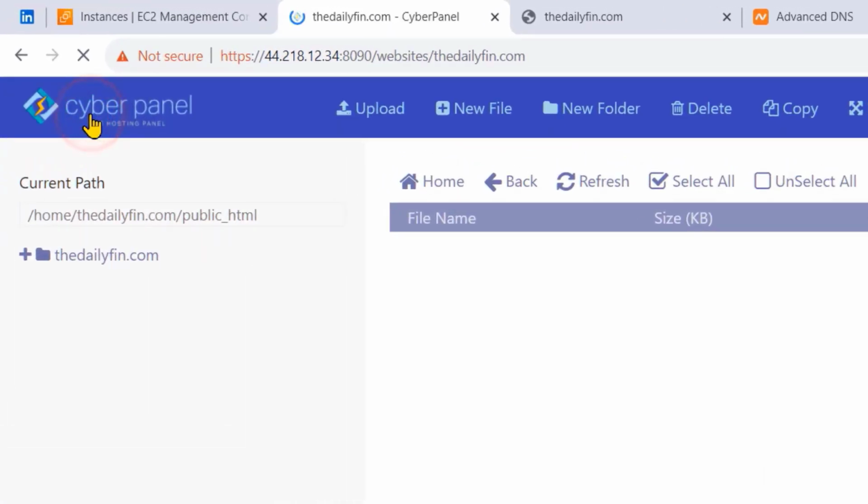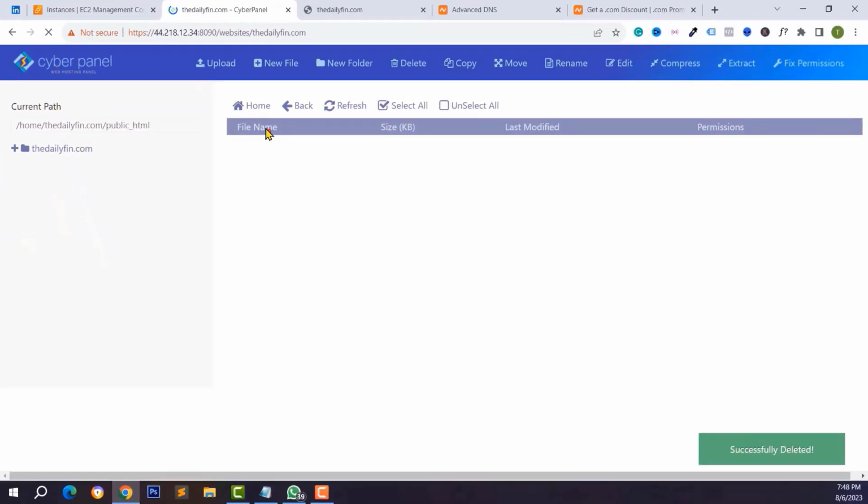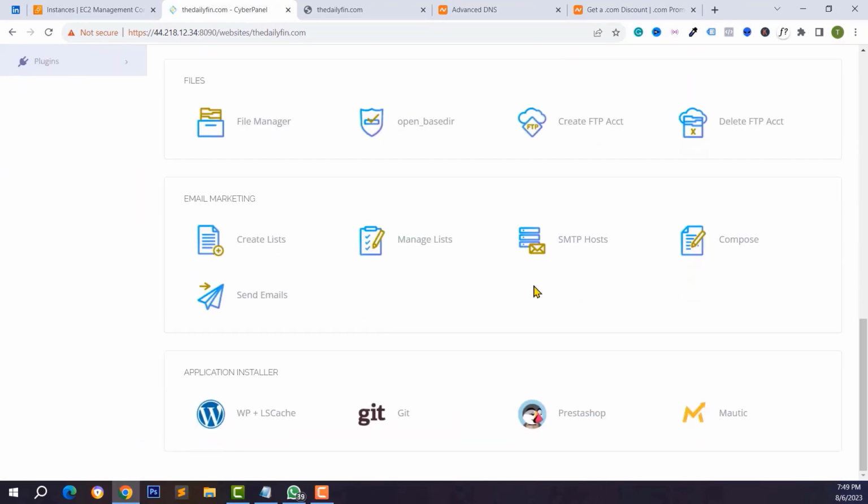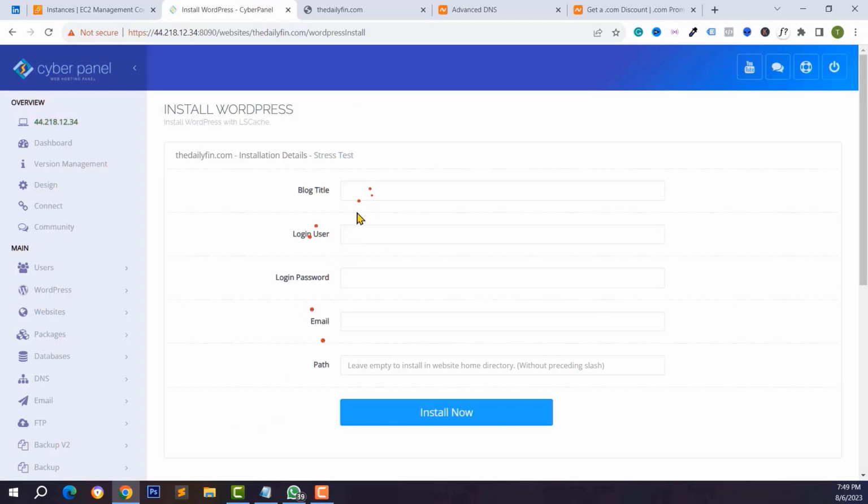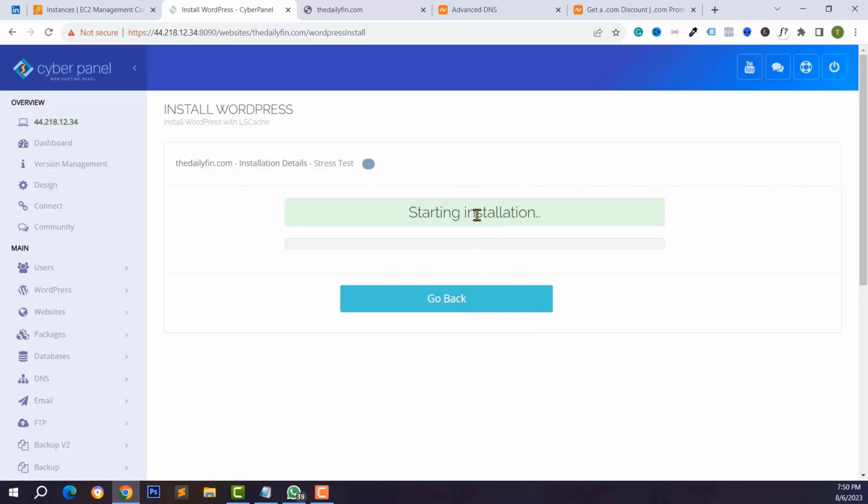So go to your Cyberpanel option, click on Cyberpanel, and scroll down and go to WordPress. Click on the WP-LS cache and type your blog name or WordPress website name. So I am typing my website name, and then type login username and login password to log in to your WordPress, and type your email address and make it blank. Okay, so make it blank. I don't want to add path. Then click on install now. Then wait a few seconds, and as you can see we have successfully installed WordPress.